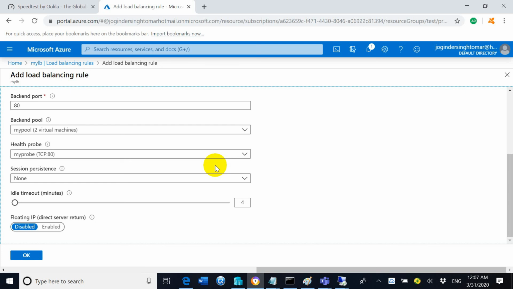When the 4 minutes time period is crossed, if I try again to access the web page, the request will go to web server 2, right? I hope you understand this point. You already understood this point, okay? Now click on OK.